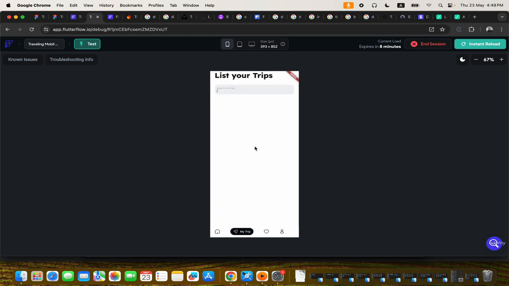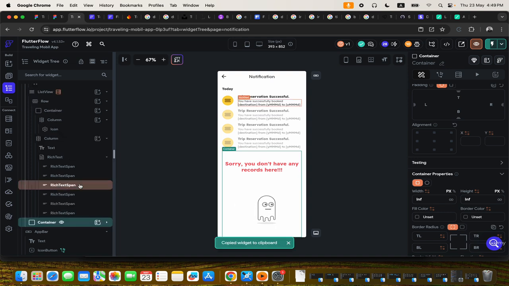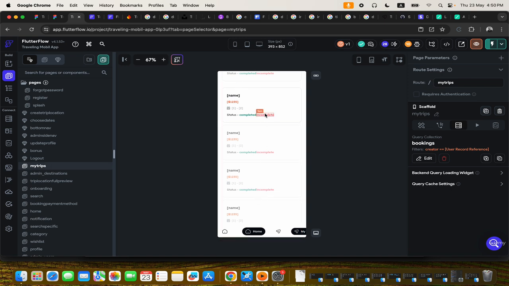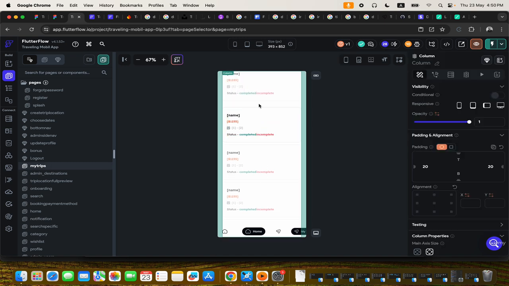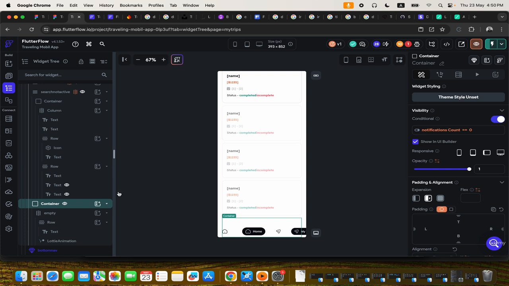So now we want to do the same thing for My Trips. Let's come here and copy this container. Why not? Let's go to My Trips. Now this is My Trips, and I'm going to click here in the column and paste it. It's going to give us an error, I think. Yes, it's going to give us an error. So where is it? For some reason I can't find it. Here we have the container. It's just showing here, but for some reason it's not going higher than this.